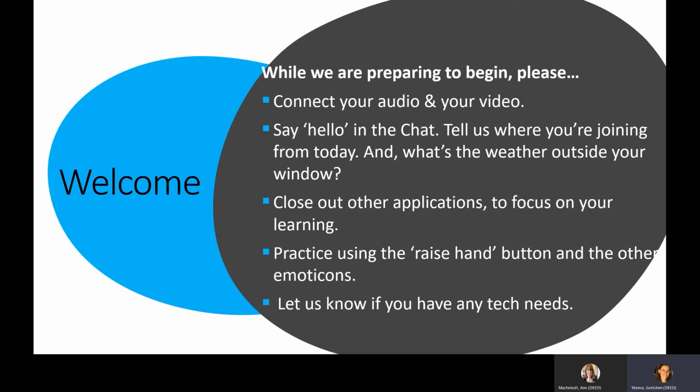They include connect to your audio and your video. Say hello in the chat. Tell us where you're joining from today and what's the weather like outside. Close out your other applications to help you focus on your learning. Practice using the raise hand button and the other emoticons. And of course, let us know if you have any tech needs.